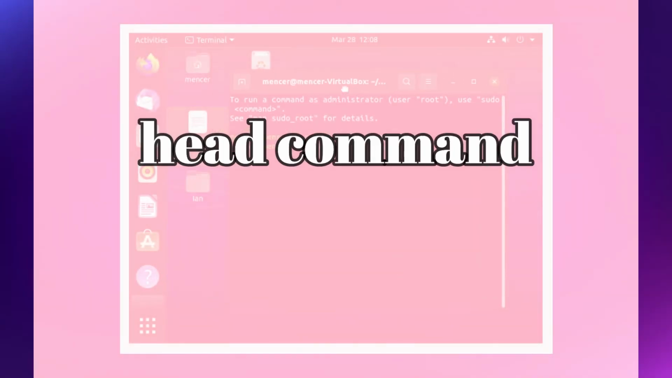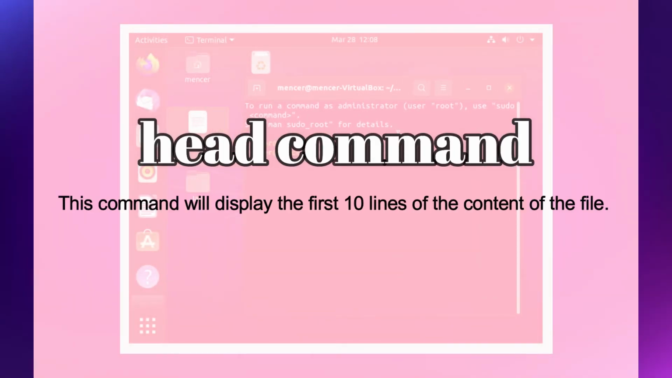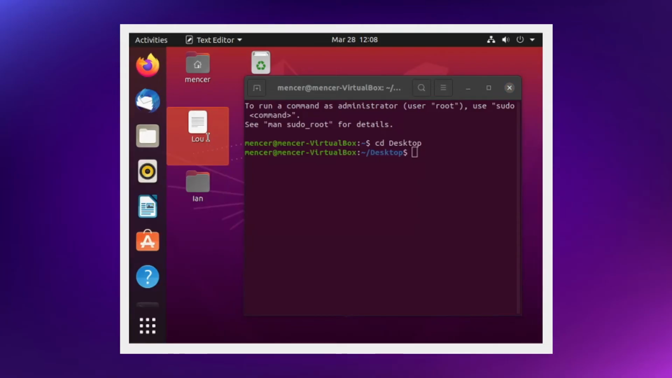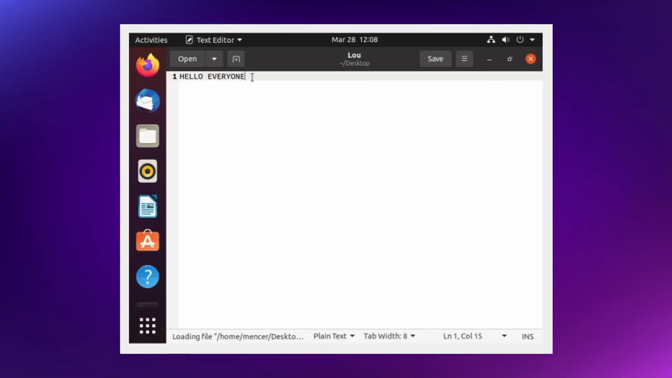The next command is the head command. This command will display the first 10 lines of the content of the file. But first, let me put more lines in the Lou text file for a moment.